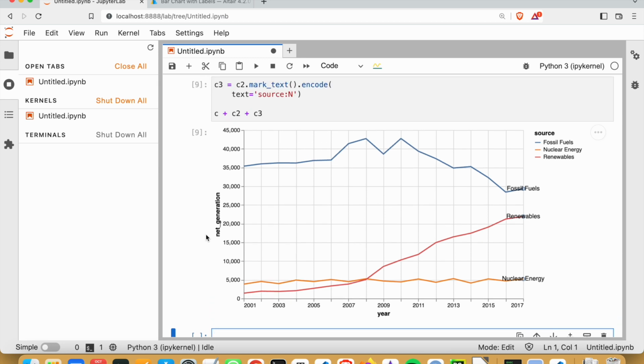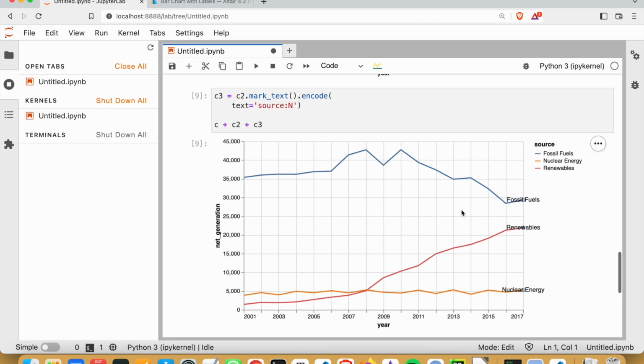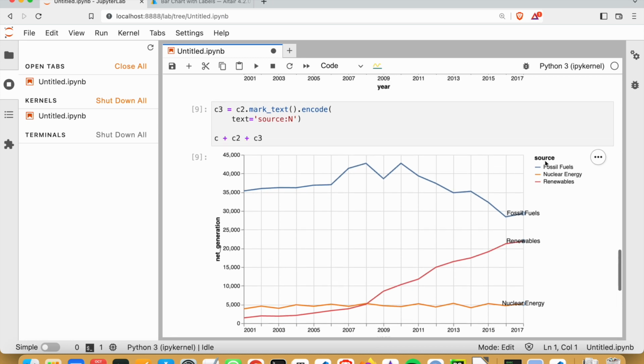Fantastic. Now, here's our chart, and we have some problems. The labels don't line up terribly well. There's this ugly point on the C2 chart, and there's still a legend up here. But all of these can be fixed just by going back to the chart. So we're going to start by trying to move the labels out a little to the left. So we're going to move them out along the x-axis.